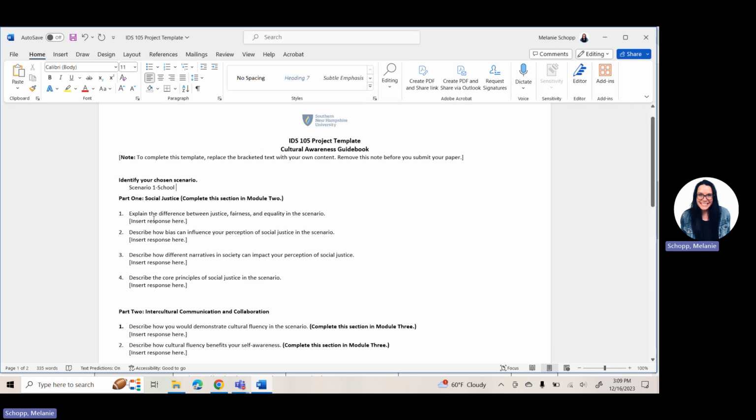So question 1, explain the difference between justice, fairness, and equality in this scenario. So thinking about my school scenario and what happened in it, explain the differences between these 3 things. Okay, use examples, use details. Same thing for all the rest of the questions.